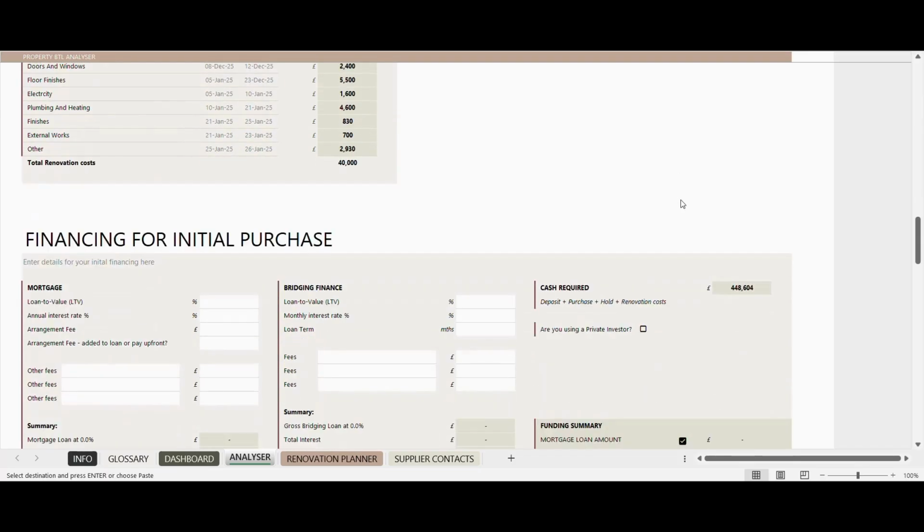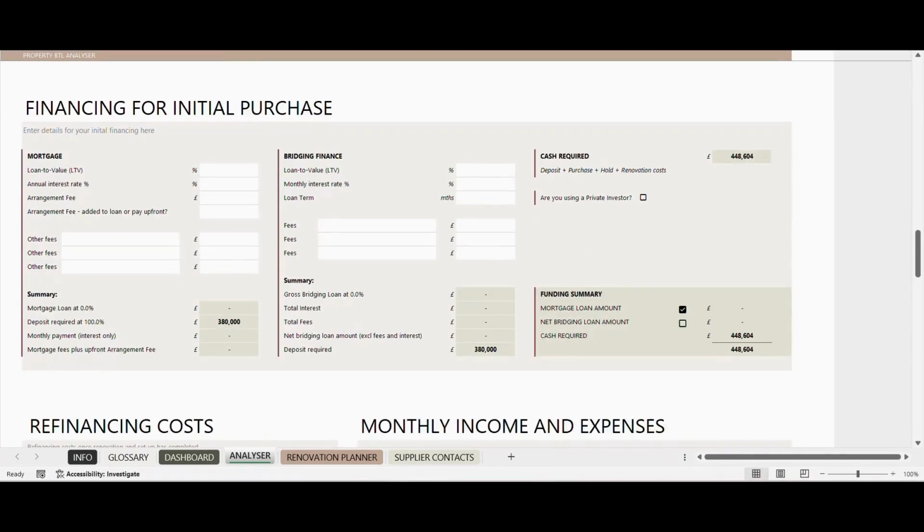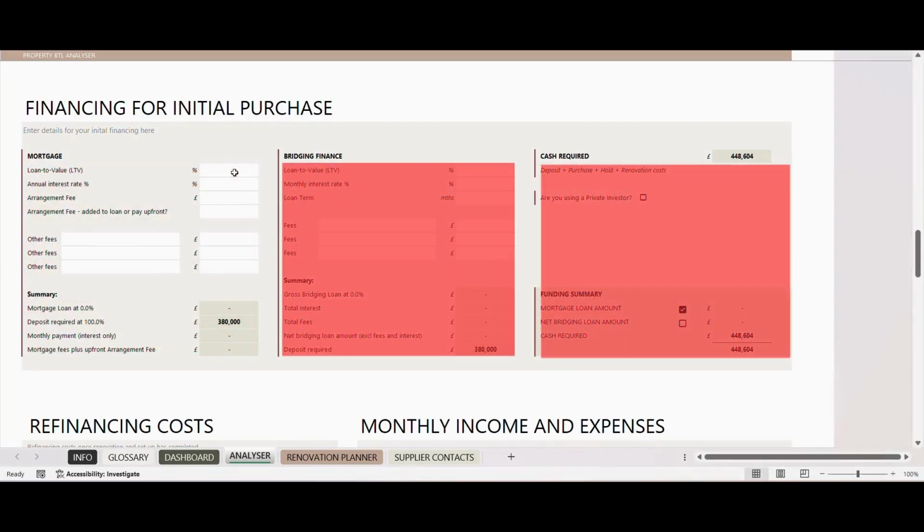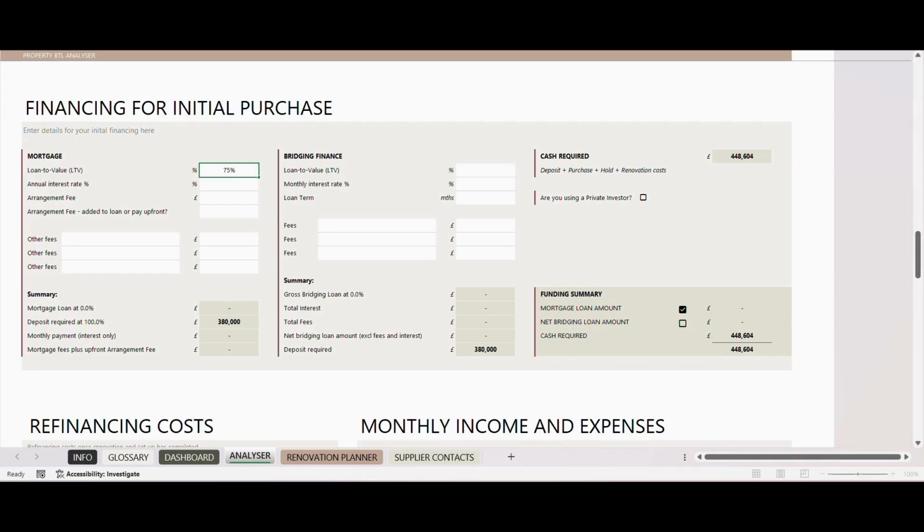Then we move on to our financing for our initial purchase, which is divided into mortgage, bridging, and cash. It might be that we're thinking about getting a mortgage for this deal, so we simply add in our loan to value, our interest rate, and our arrangement fee. For the arrangement fee, you have the option of paying upfront or adding it to the loan. Then you can list any other fees and amounts in this bit here. The summary below will calculate how much loan you'll get based on the LTV and the purchase price, and then how much deposit is then required. It works out the monthly mortgage payment on an interest-only basis and summarises your mortgage fees.